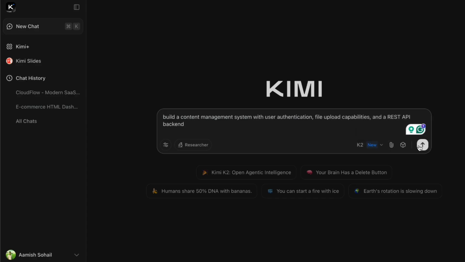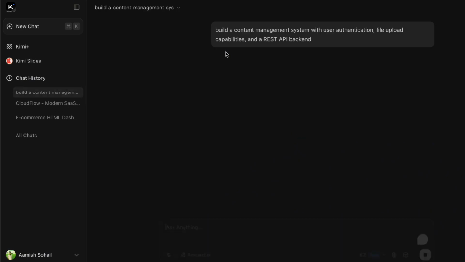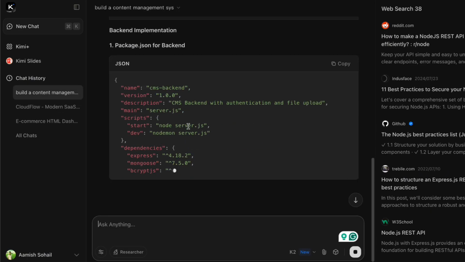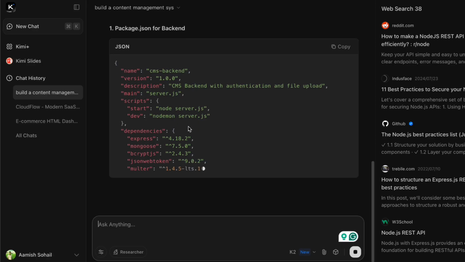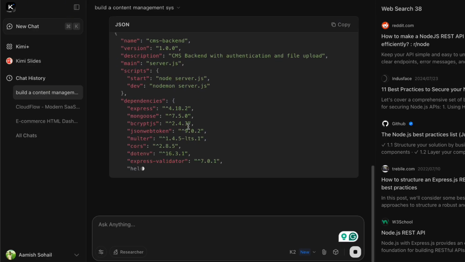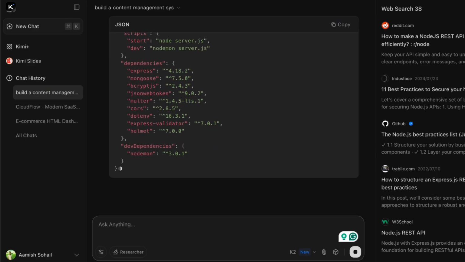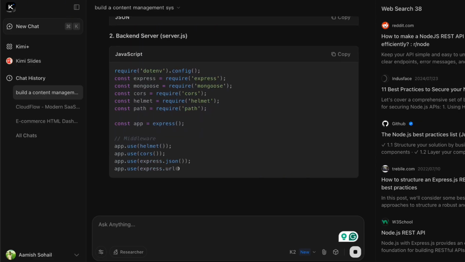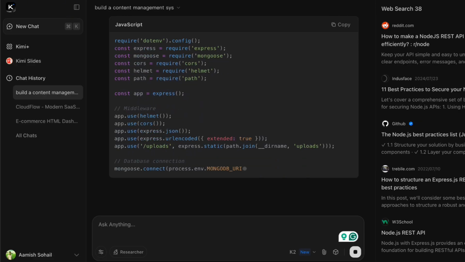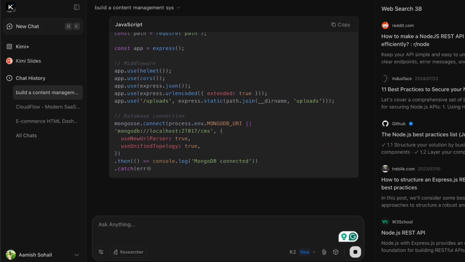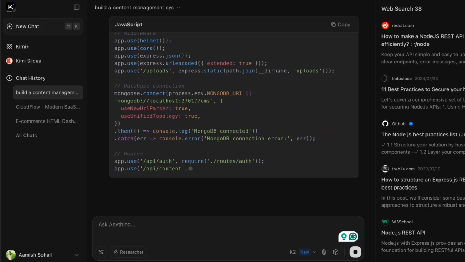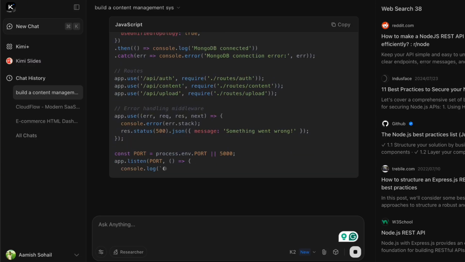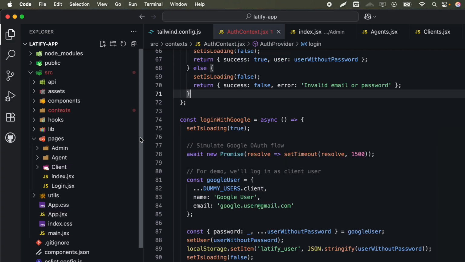I asked it to help me build a content management system with user authentication, file upload capabilities, and a REST API backend. The resulting code was impressively comprehensive, including proper security measures, input validation, database schema design, and even a deployment configuration file. It also provided clear documentation explaining the architecture decisions and how to extend the system. It included proper error handling for malformed data, progress tracking for long-running operations, and configurable processing parameters.